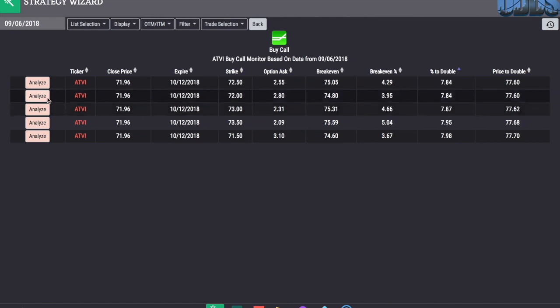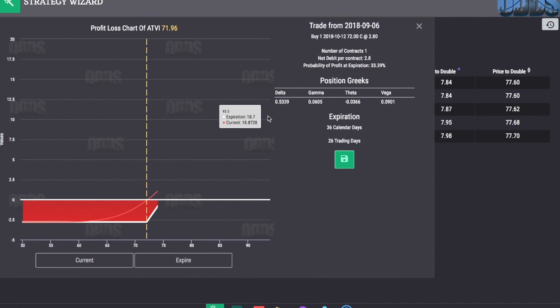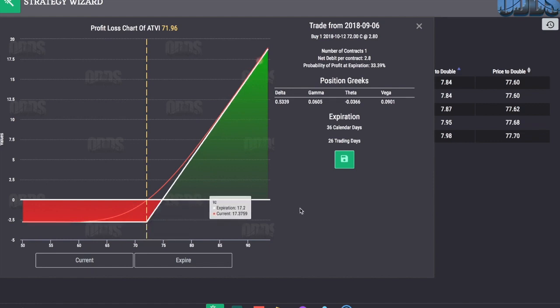So I can click over here on Analyze, and there's my call trade. I have unlimited profit potential, limited risk. I get to see my Greeks right here, my probability, my net debit, and if I like it, I can click Save Trade, and that will save it to the Me section, which we'll go over in a second.